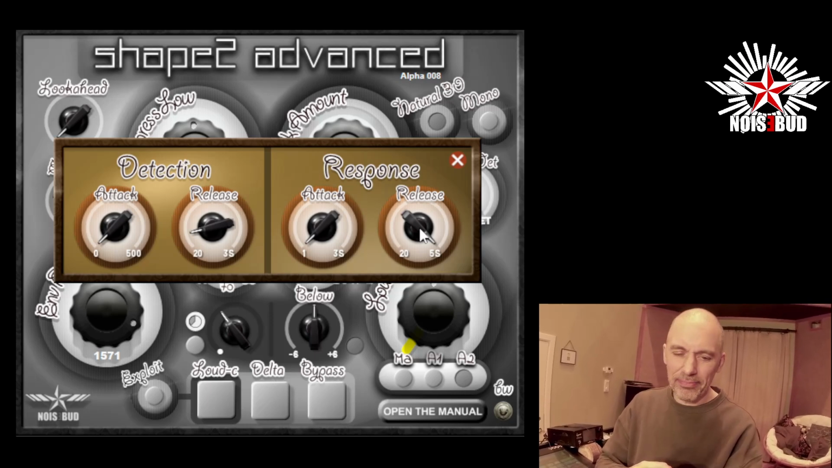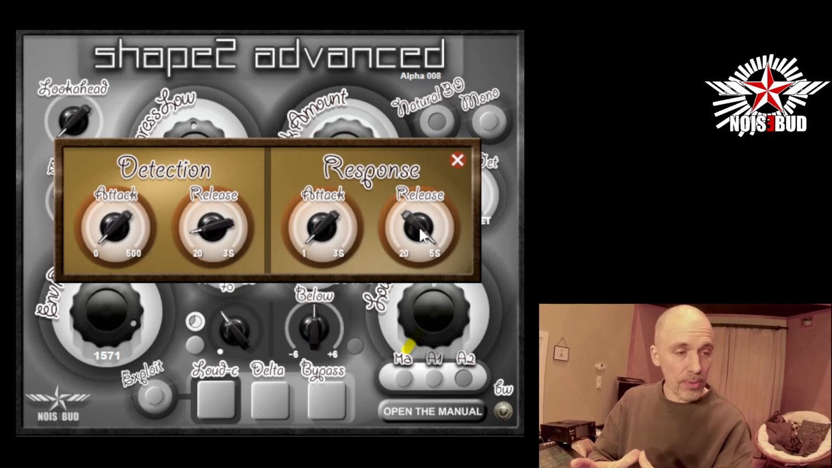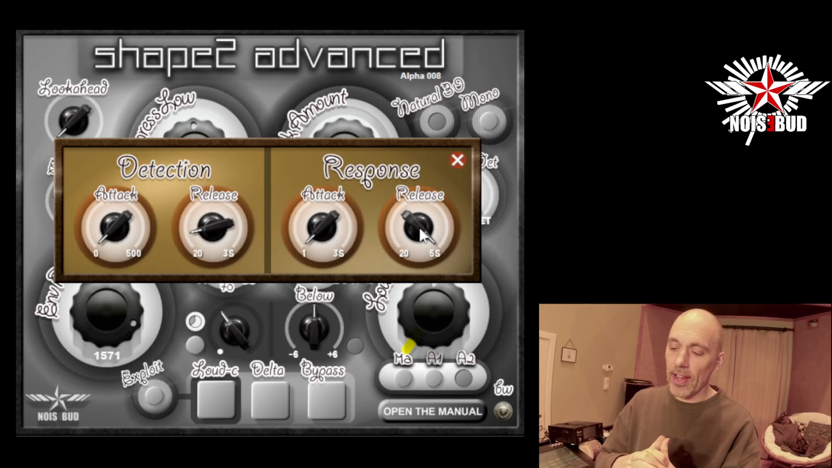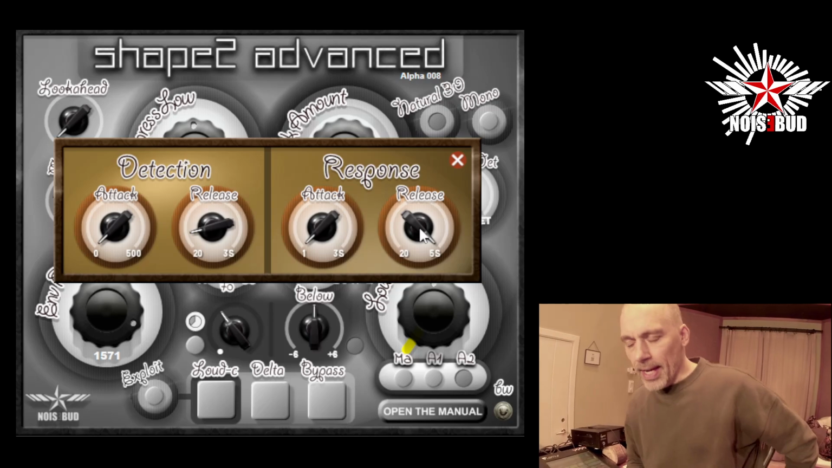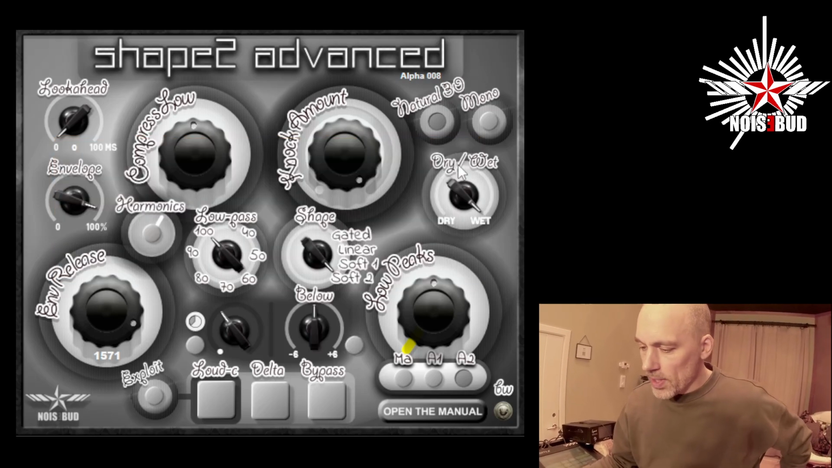I don't know, we'll see if I change it further, because now I start to feel that I maybe want it to be even slower in some cases. So maybe the detection attack will be something else. We'll see. But that has changed as well.